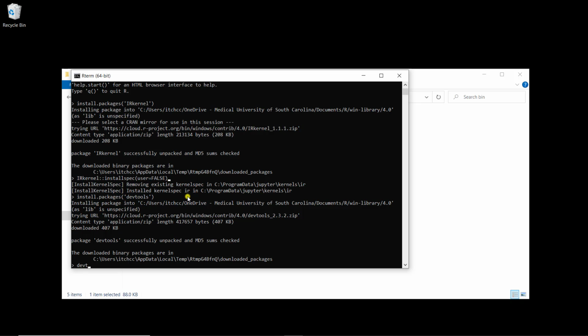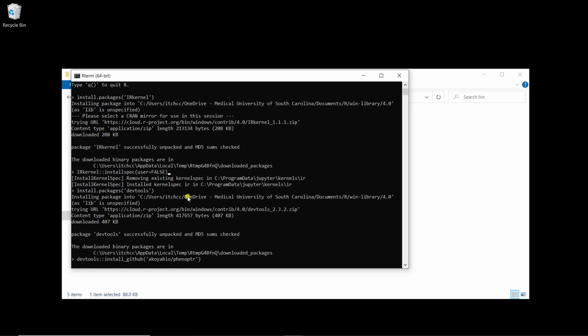So I'm going to use the devtools command, and it uses the code that is on GitHub. So it's install_github, and then Akoya Finaptar. Finaptar has been developed by people that work, so it wasn't Akoya at the time, but it's been acquired by Akoya since. So that's why it's part of the Akoya Bio. Sorry, forget that. So akoyabio, and then slash Finaptar between quotes. I'm going to hit enter.